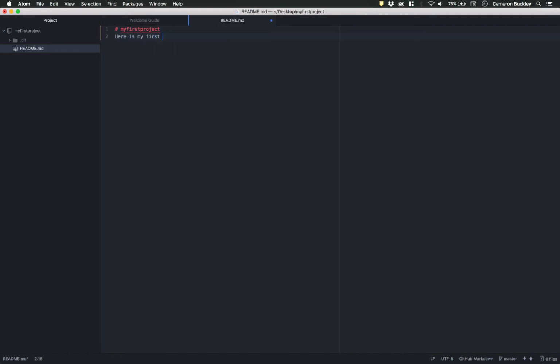Here is my first change. And notice it gets these little yellow bars over here, these little orangish tan bars. That means that we've made a change there. Now whenever I save this file, so if I go File, Save, or if I do Command S, it highlights it in that same color. That means that there's a change, but the change hasn't been committed to Git.